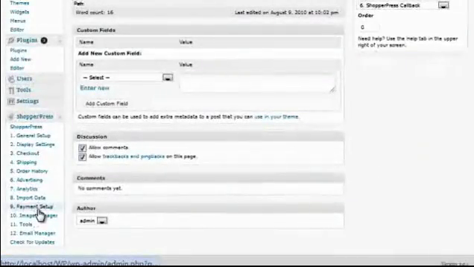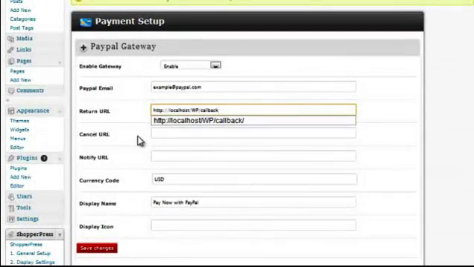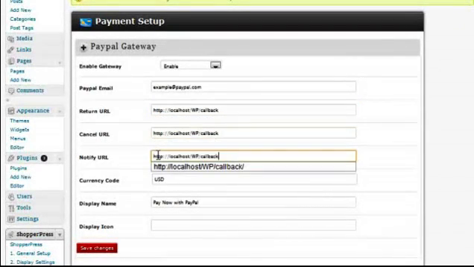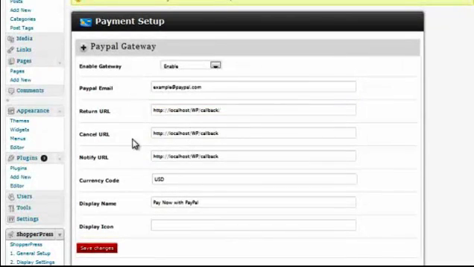And then enter that into the payment setup options under return, cancel and notify. All of the links should be exactly the same. This will then take the user back to your website regardless of the payment status and show them the correct page.